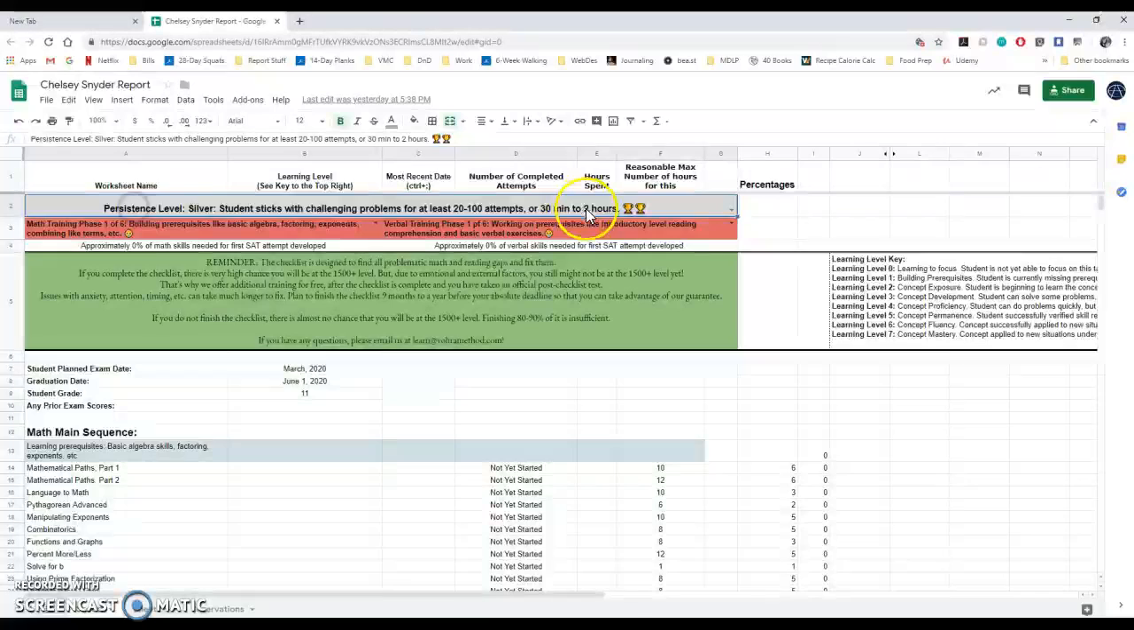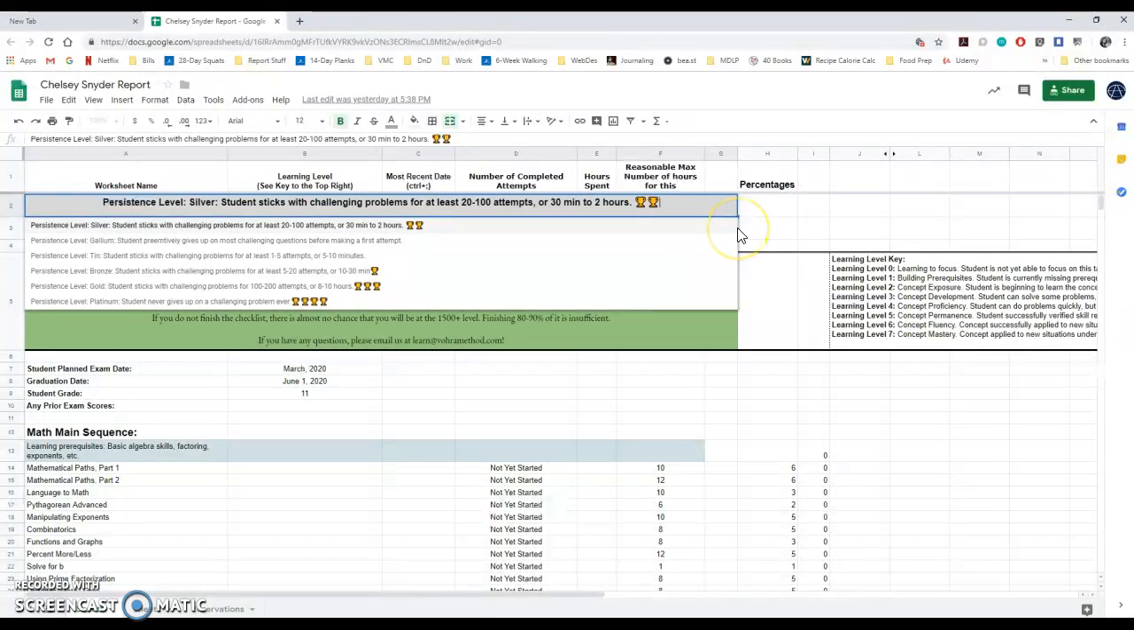Up here, we have the persistence level. You can, as the instructor, change this information. So you can look and see the different levels that we have. It depends on how dedicated you think the student is to really sticking to a challenging problem. You'll definitely know if a student just gives up. So this one preemptively gives up on challenging questions.